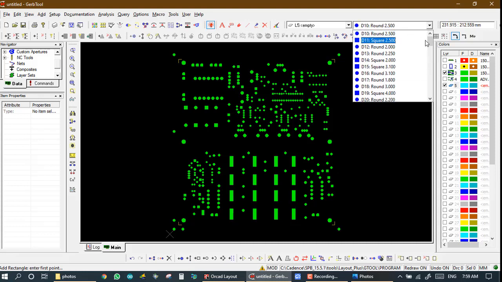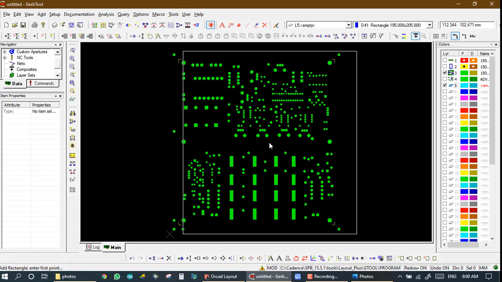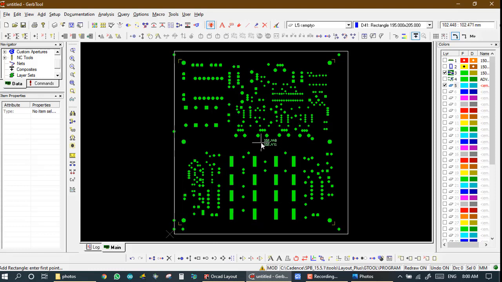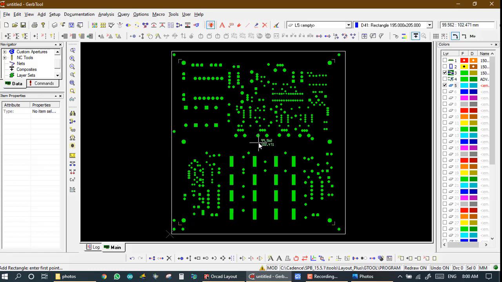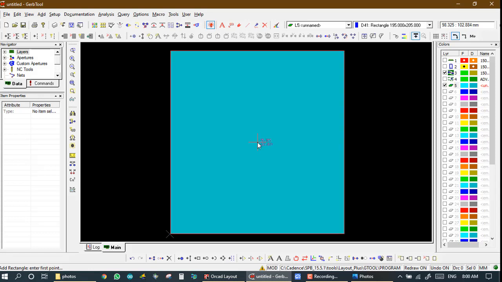So first I set the D-code. We made one D-code, number 41, so I select 41, and its size is rectangle 195 by 205. We select it and place it here. We place it like this, so all the D-codes of the masking layer are inside this rectangle. So we put it here by double click. Now I escape.